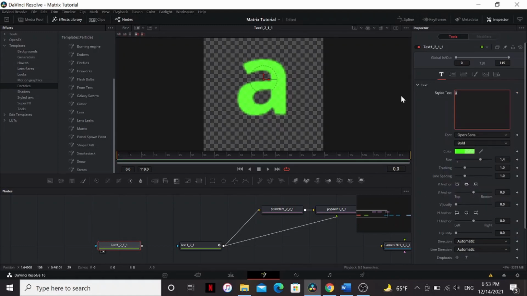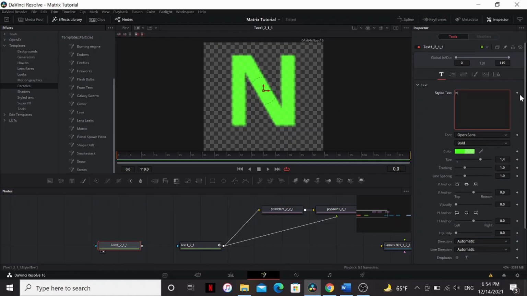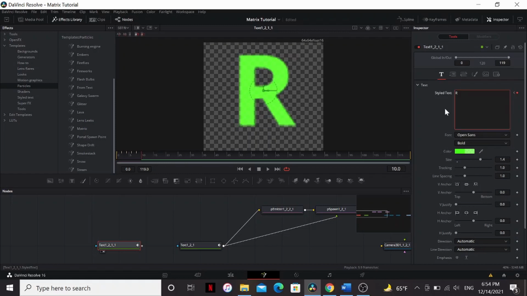Then on the first frame, type in the first letter of your word and make a keyframe. Go two frames forward, and then do the next letter. Keep doing this until you're at the end. Depending on your word, this probably won't take long. Once you get to the end, go two more frames, and then make it your first letter again.